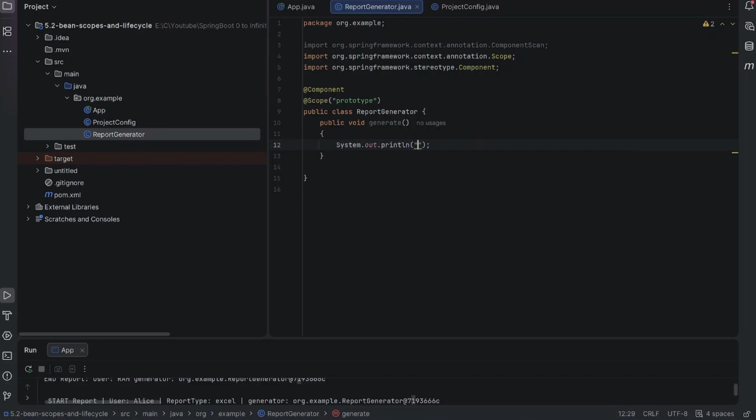It will print "generated the report using" and the name of the reporter it is using. Let's also add a constructor that prints whenever this instance is created. It will print "new instance created, type is prototype", and also let's print the hash value.